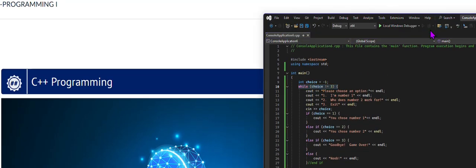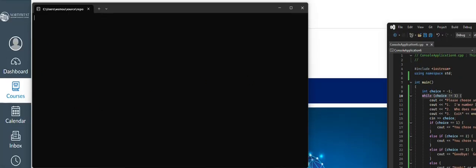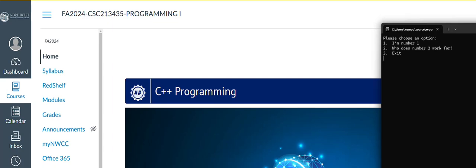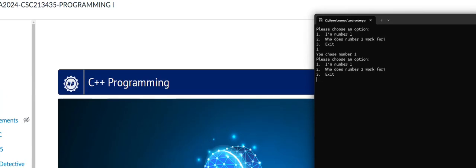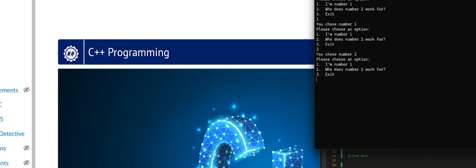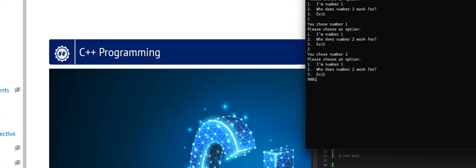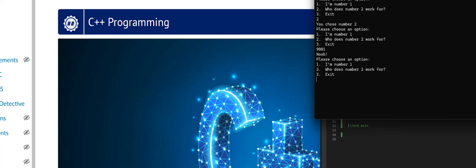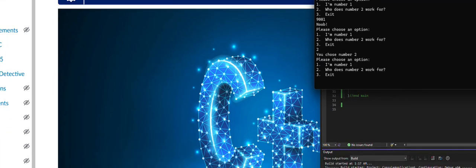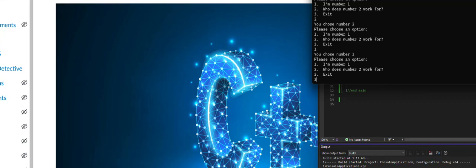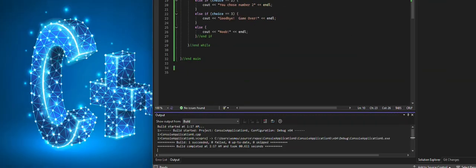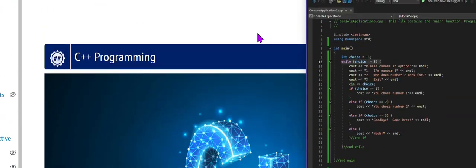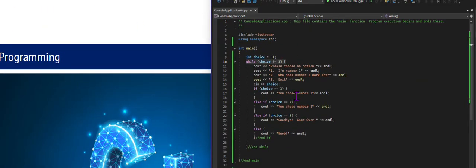So let's take a quick look. And if I did this correctly, choose your option. 1, okay, 2, 9,001. Okay, 2, 1, I'm going to hit 3, and the thing ends. So with this, I can kind of control whether I stay in this loop or not.